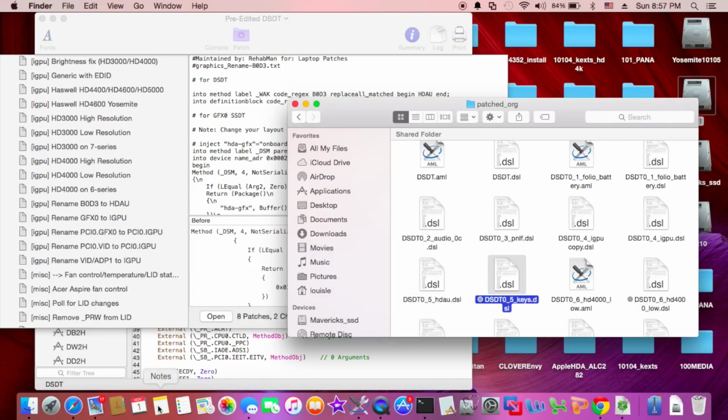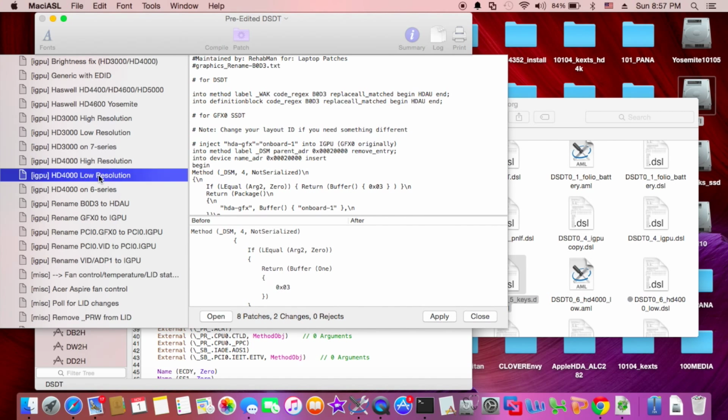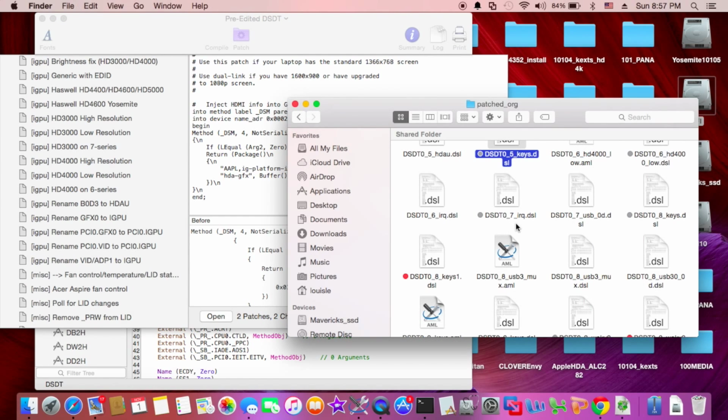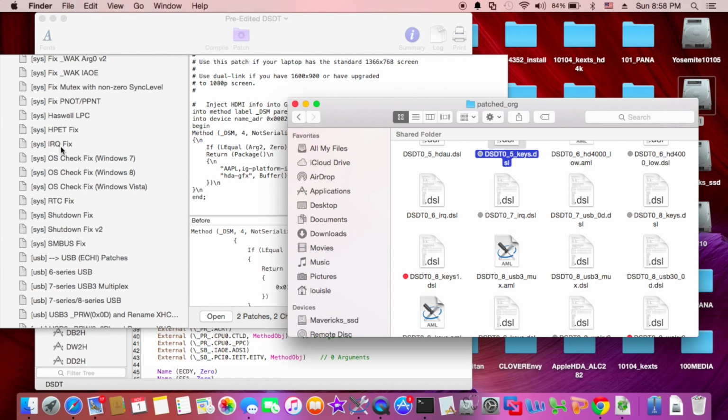Find out your own keys. I have a tutorial on how I found mine, or you can ask RehabMan. I did HD 4000 low. So I patched HD 4000 low resolution, which is this one. Okay, the 7 is the IRQ. So IRQ fix here.